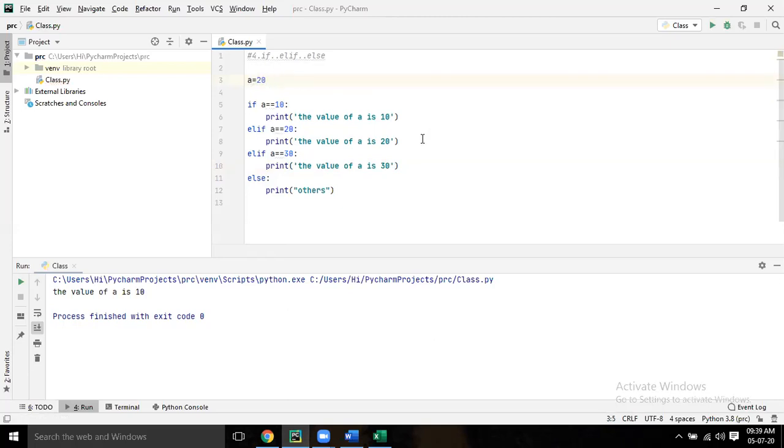Now run it. What will happen? First we'll check a equal to 10. No, it won't go inside. Then again it will check the second condition, a equal to 20. Yes, it will print the second line.